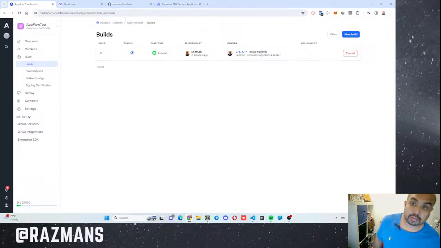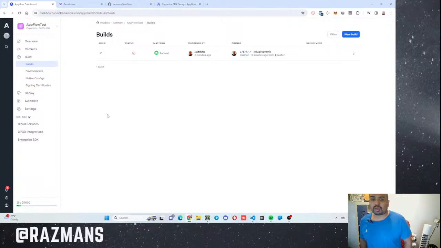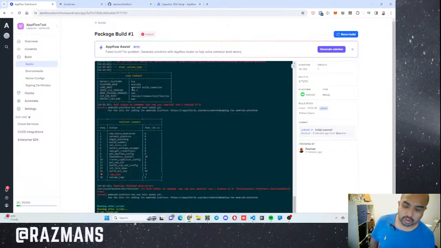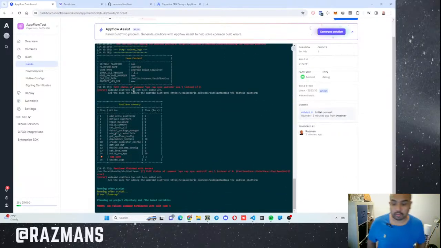Okay, so that was very simple, connecting the test app flow to my GitHub. One cool thing about this is that you are able to build an app easily, without any headaches, as I showed you. But this is a little bit of headaches, don't worry.